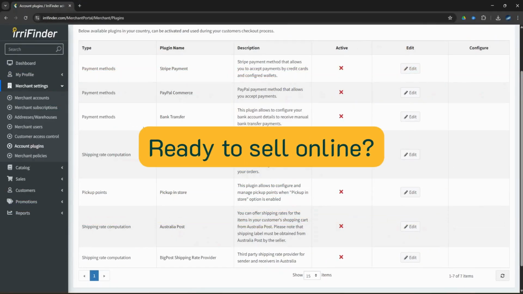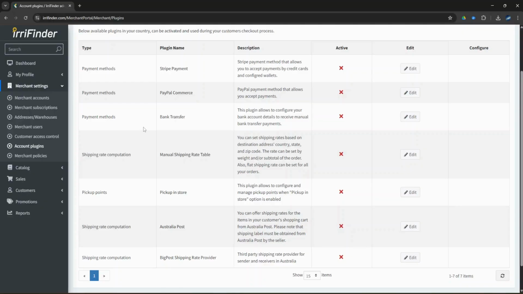Ready to sell online? To start receiving online orders, you'll need at least one active and configured payment method plugin and one shipping method plugin. For our demo store, we'll activate the bank transfer plugin as the payment method and the manual shipping rate table plugin for shipping rate calculations. Let's get started. Setting up your plugins takes just 2 quick steps. First, click Edit button to activate your selected plugin. Then click Configure to fine-tune the settings.